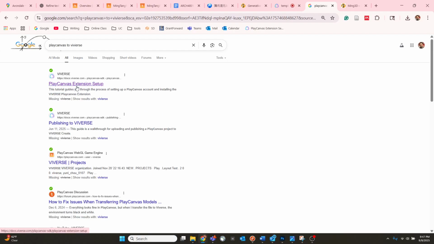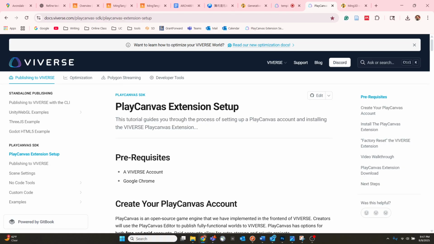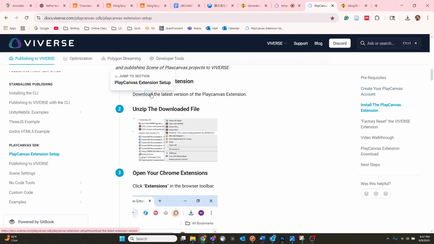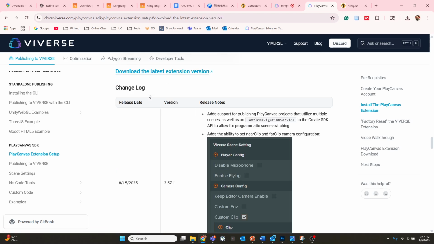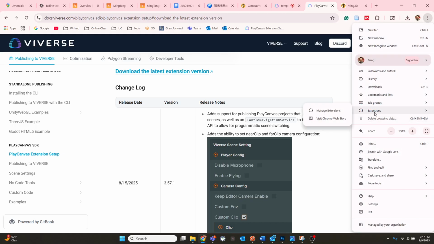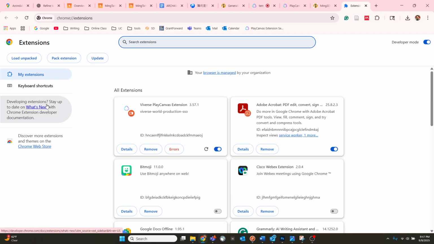And then this is a tutorial on how to set up the connection. This is through the extension, and here is the link. You basically just need to download this zip file. Once you download the zip file in the Chrome browser, you need to go to extensions and manage extensions. Right? You want to load unpacked, and then just point to the unzipped file to complete the installation.